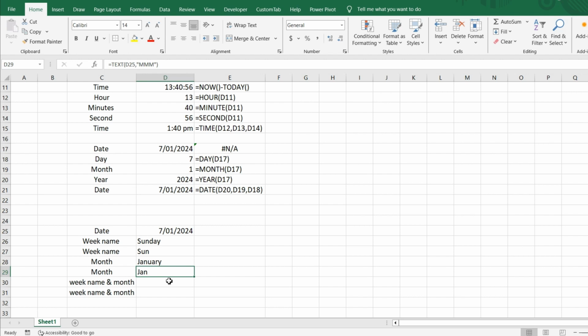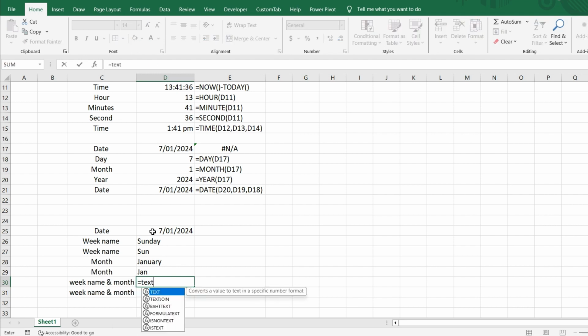Sometimes I want to write a date in the format Sunday January or Monday January, whatever it can be. How will I get that? For that, I have to write a function called TEXT, open the bracket, select the date first, comma, and in the date format I first want to know the week name or month name, whatever you want. For now, I will write the week name first.